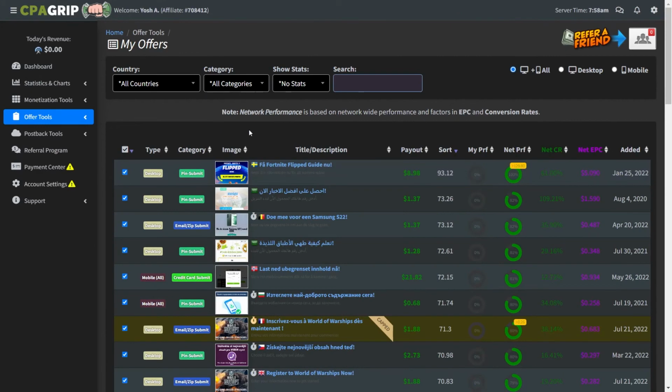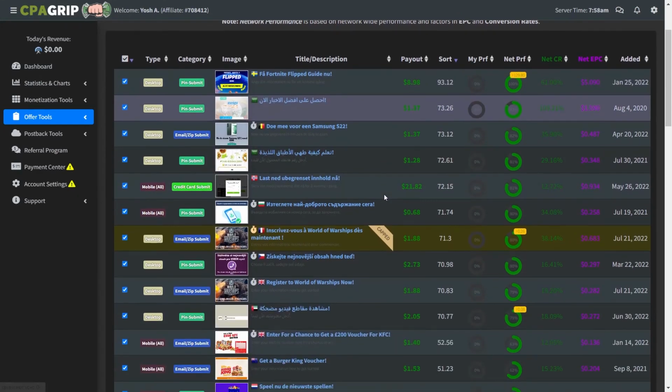So the first thing you need to do is go to CPAGrip.com and start making money through linked marketplaces.